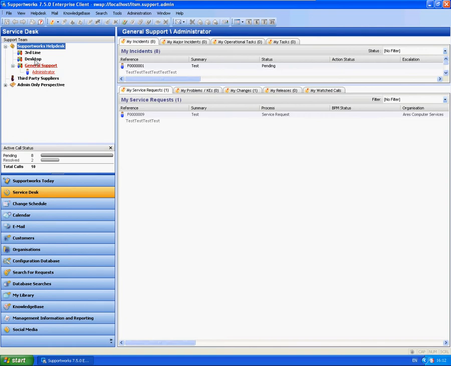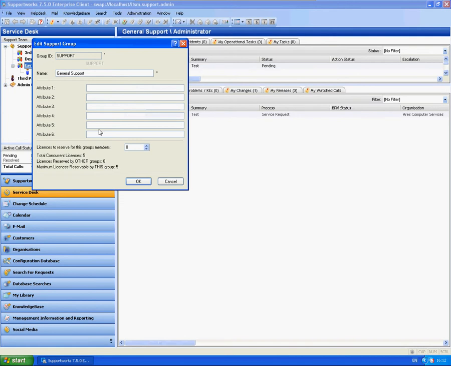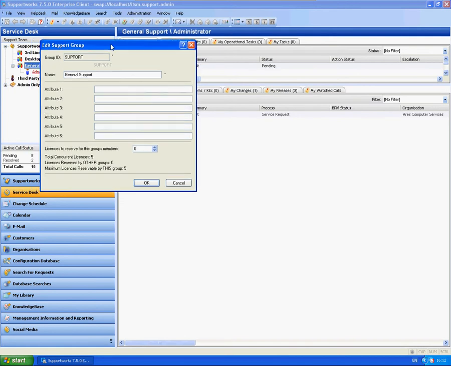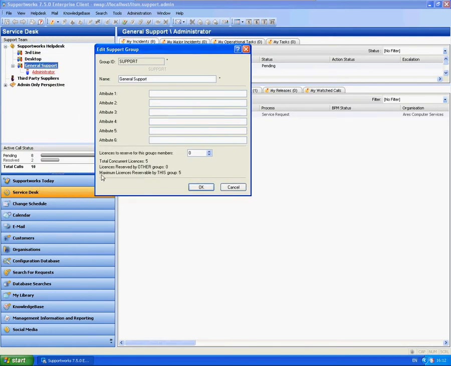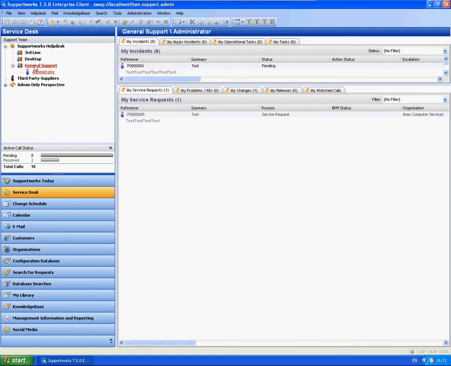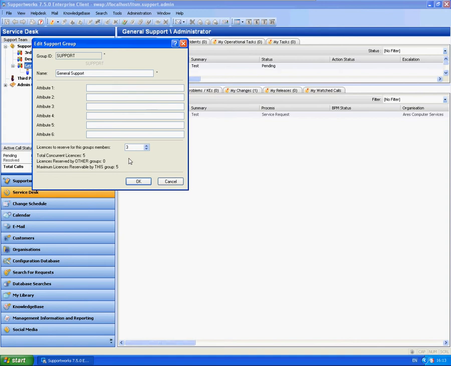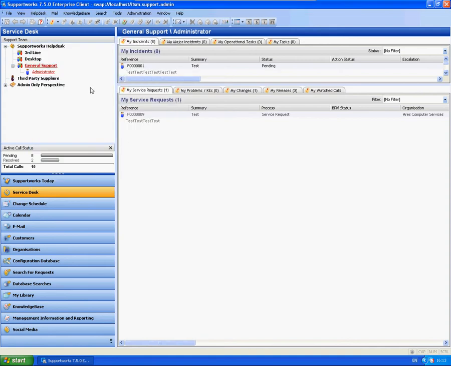What you can do from each of these individual groups is set up how many licenses you wish to allocate to them. Here you have an option when you go into the properties of the group, license to reserve for this group's members. So bear in mind here it says total concurrent licenses 5, so this will give you a pointer as to how many you wish to take up. So I'm going to just type in 3. That'll mean then that there's only 2 licenses left that can be taken up from the pool.